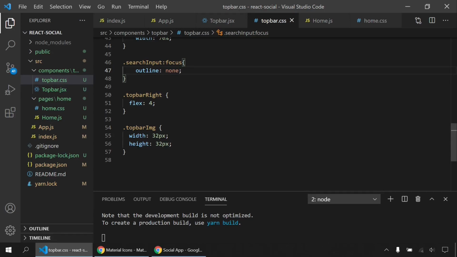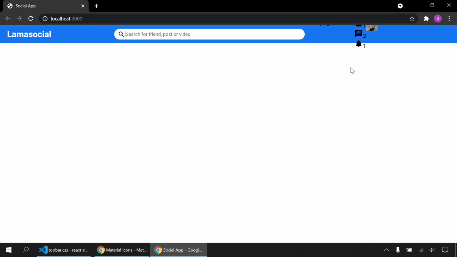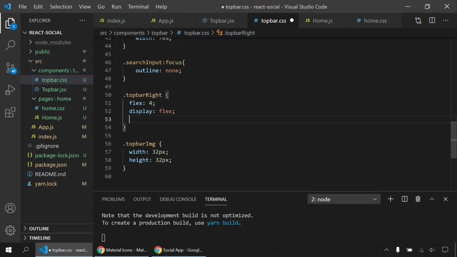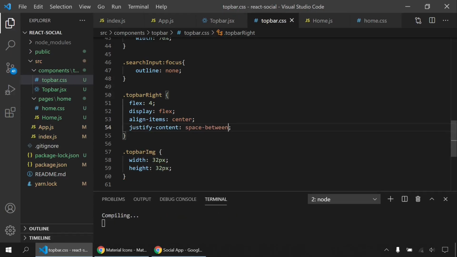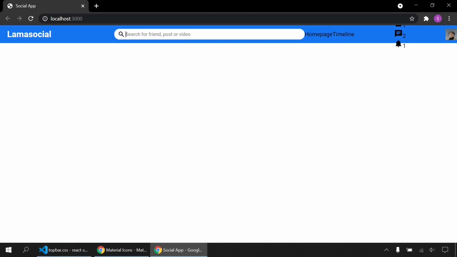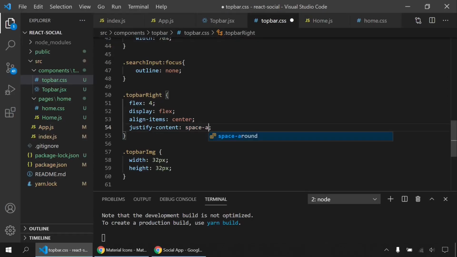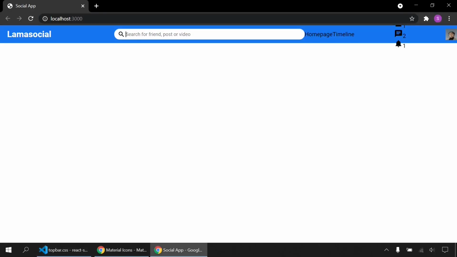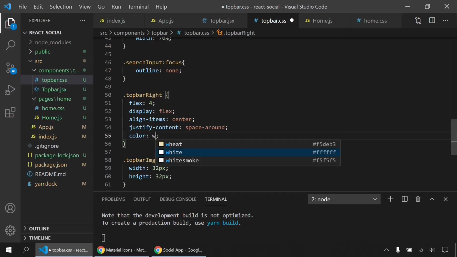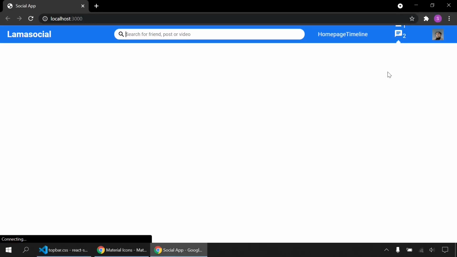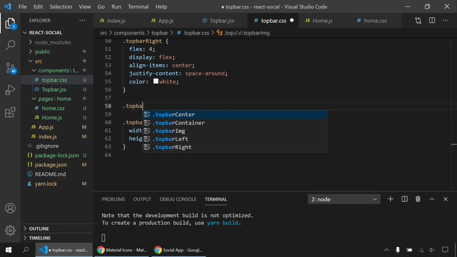Let's arrange here. After right side, I will make this display flex. I should make this display flex also. It looks really strange. But before, I will say align items center. It's gonna center them vertically, and justify content, it's gonna be space between. So first element will be here, and last element will be at the end of the right. Maybe I can do this space around. It's gonna give some space here and here. Awesome. And I can change text color here.